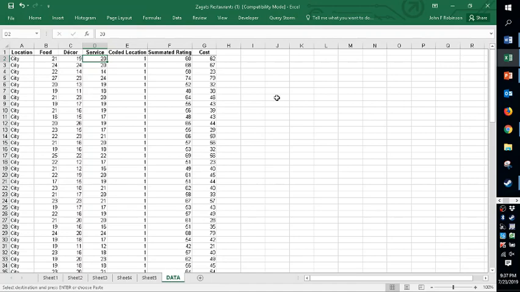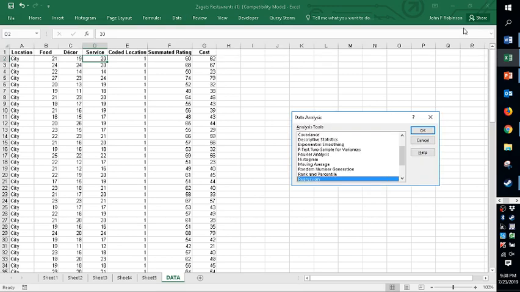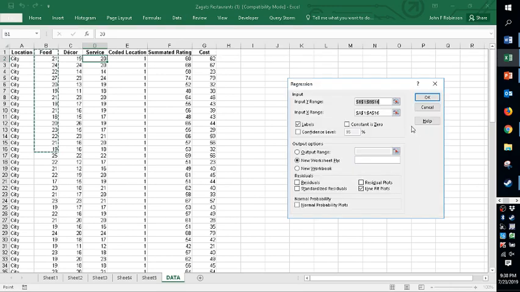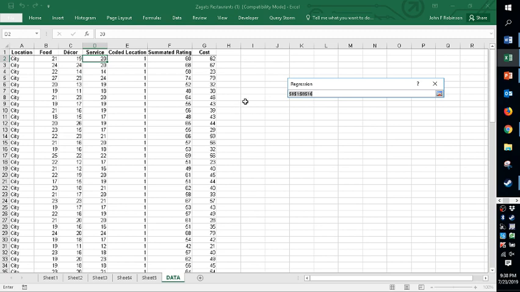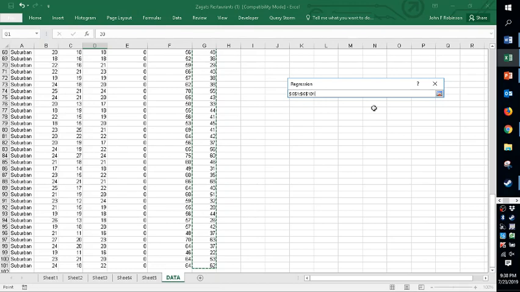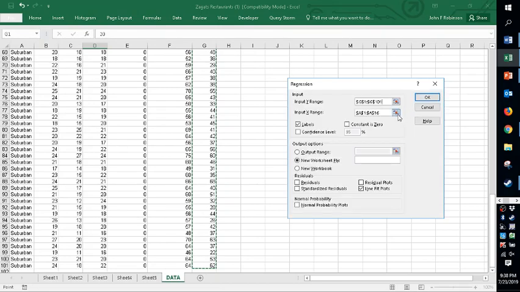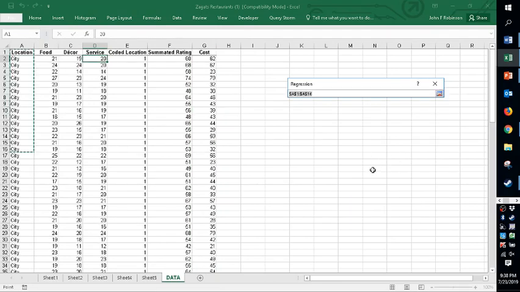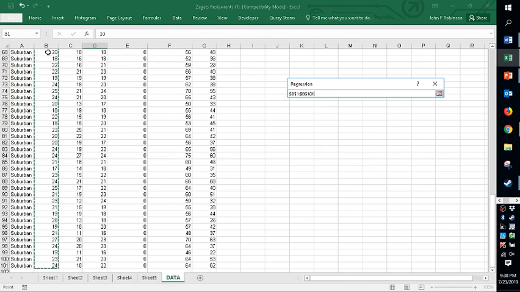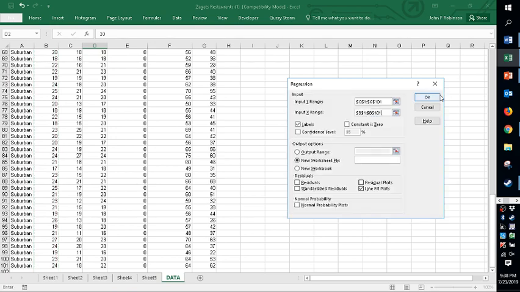So first, let's do food. What I'm going to do is the same thing. Data analysis, and we're going to go to regression. Which is my Y? Am I trying to predict food quality, or am I trying to predict cost? Cost, right? So I'm going to click on cost, do Control-Shift down. So I'm predicting cost, and what am I using to predict cost here? Food, right? So the first one was food. So we want to predict cost using food. Everything else is good. Let's go.